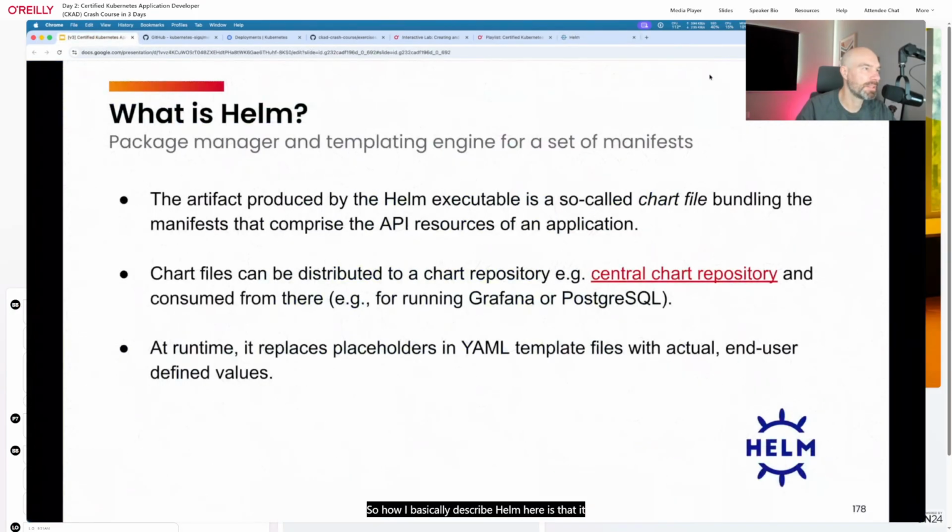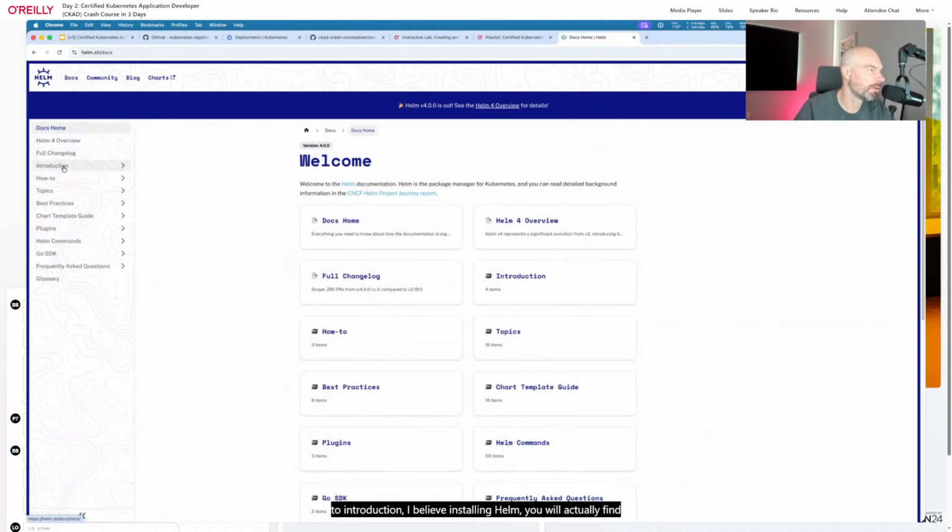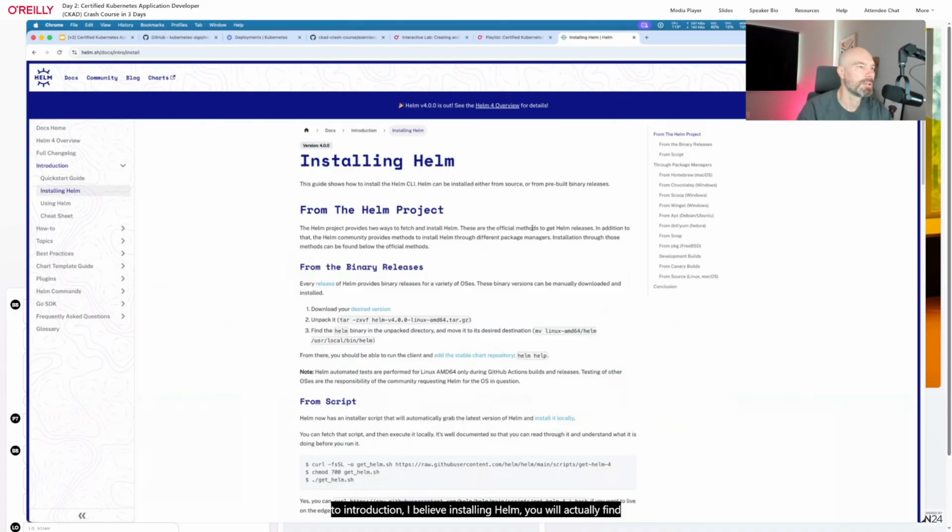So how I basically describe Helm here is that it allows us to effectively install a set of objects with usually one or multiple Helm commands fairly simply instead of having to use kubectl anymore. So instead of using kubectl, you would be able to use the Helm executable, which is an executable you have to install onto your machine. So if you go here to the documentation and go to introduction, I believe installing Helm, you will actually find the corresponding installation instructions for that executable.